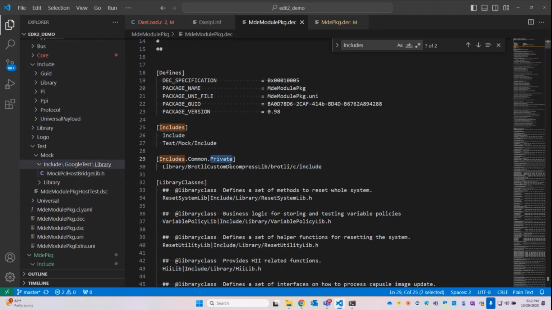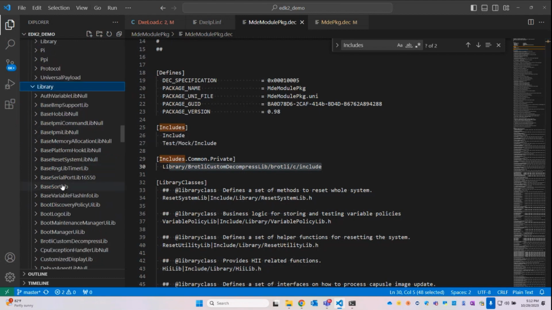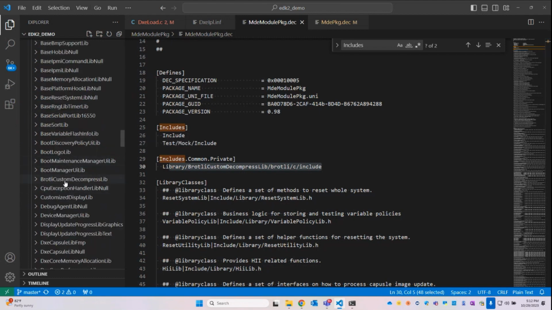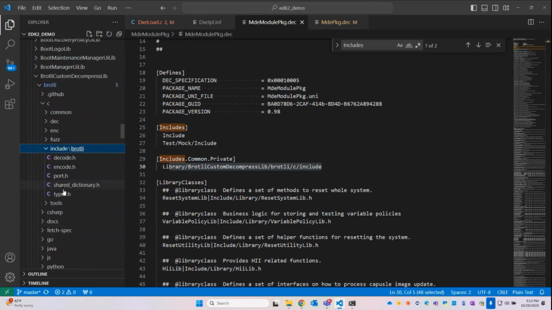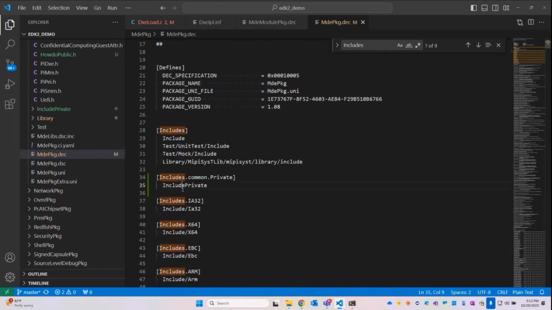Is this private? So it's private. Is my current driver which I'm building the MD package? Yes. So it will go to this directory as well. So it will go to library, and then it will go to compress broadly C, and then it will go to includes. Do we have that sample header.h? No. So in none of the paths is it able to find the sample header.h. So the build is failing.